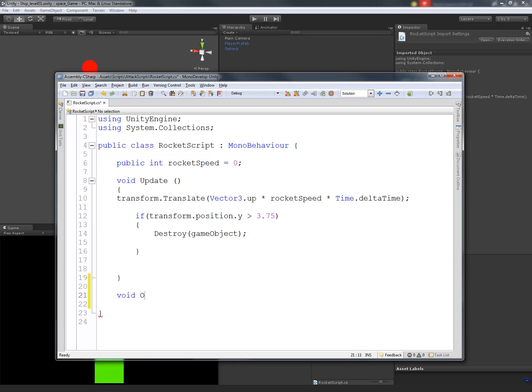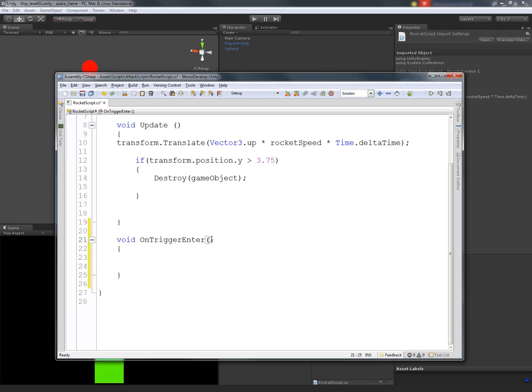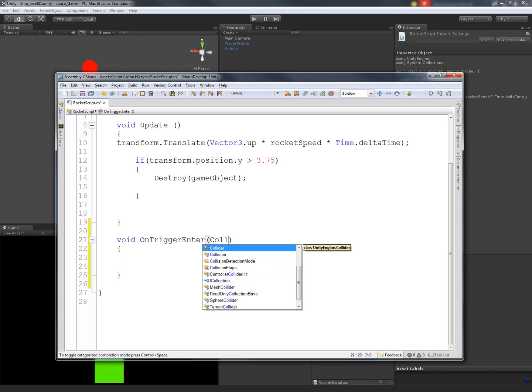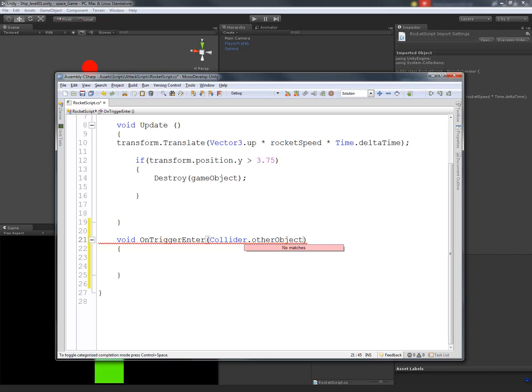Void OnTriggerEnter, and open curly brace, close curly brace. Now, you need to create a variable inside of the parameter for this trigger. This is already a predefined method. So, if I type in here Collider otherObject, what that's saying is, we're going to store in this other object all of the collisions that happen.